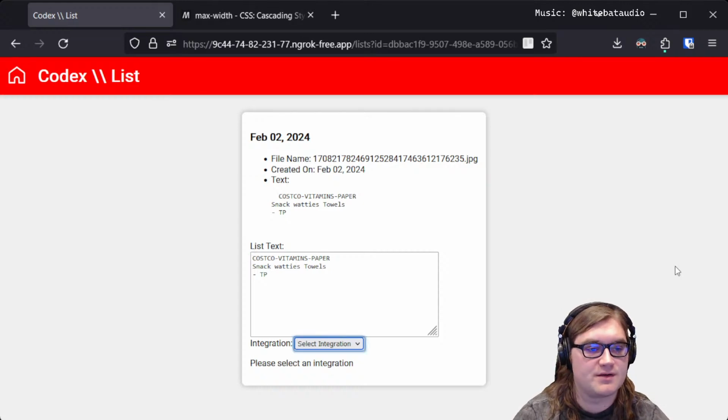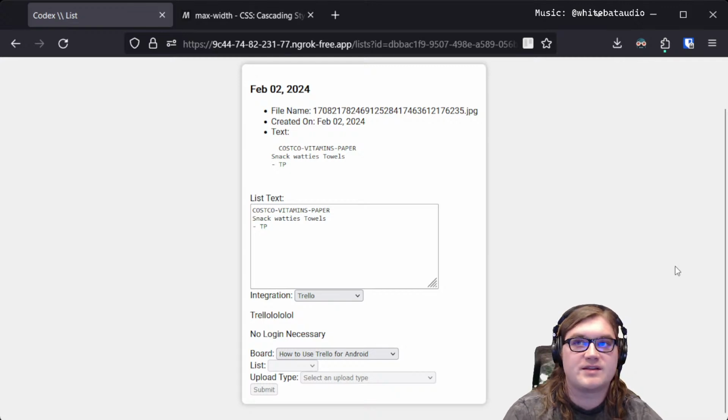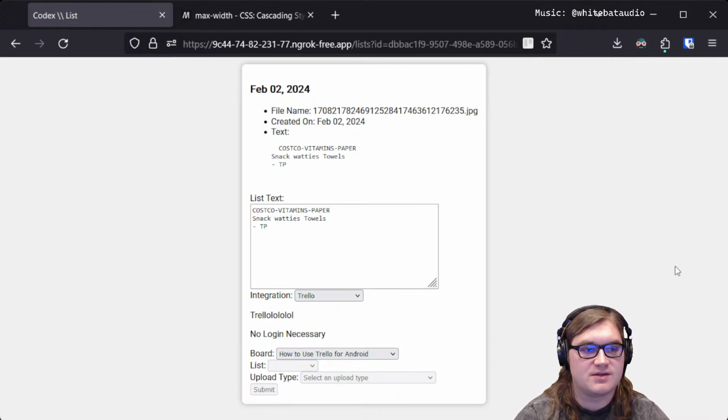Okay, so now please select an integration. We select Trello, and we wait. This is the most painful part. It's the fact that that call takes so long.